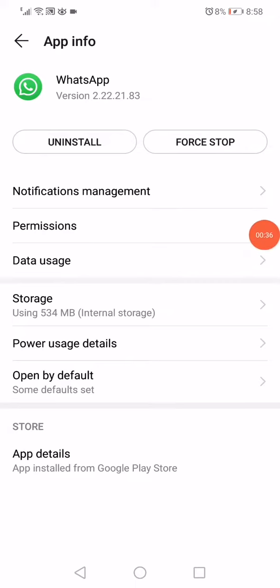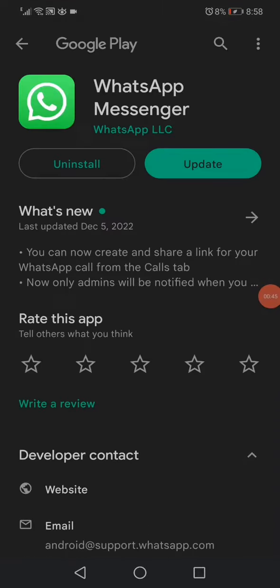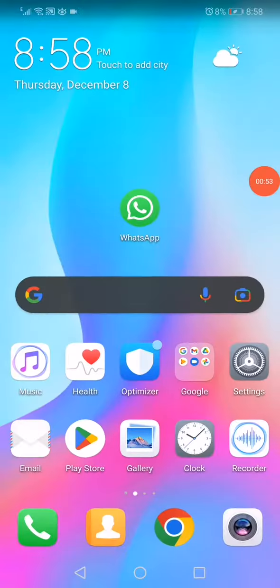After you click on it, now go down to the app details, this option right here, and it will take you directly to the Google Play. Now here on this page, all you have to do is just make sure that you have the new version of WhatsApp. If you don't have it, then you have to click here on update. After that, restart your phone and reopen WhatsApp and the problem must be fixed.